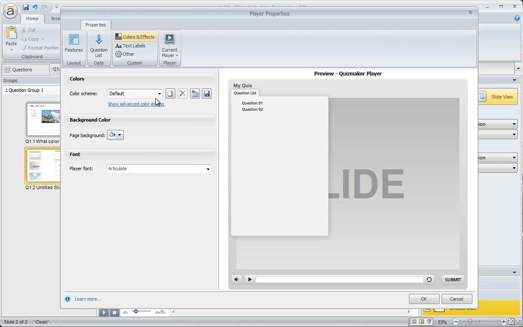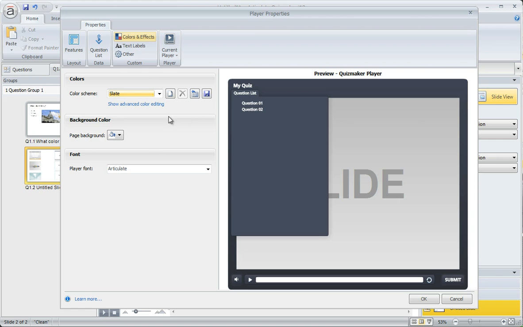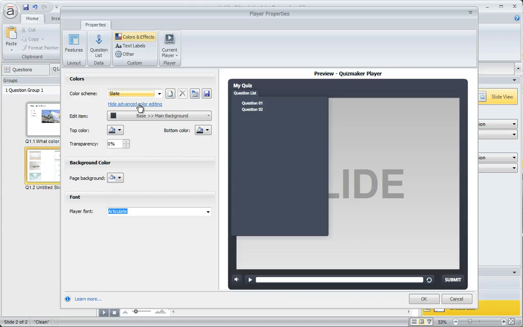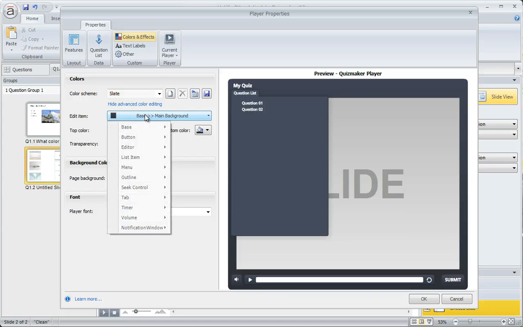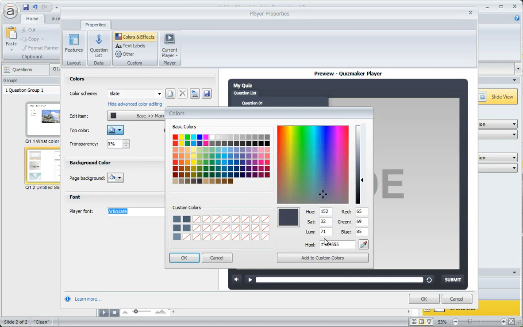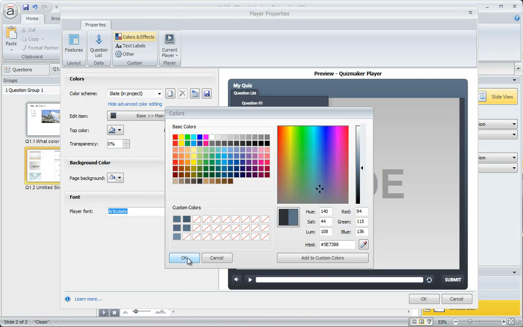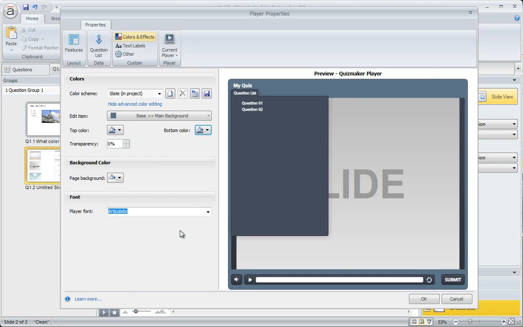Colors and effects. I can come in and I can change the color scheme. Maybe I want slate or silver here. Maybe I know my company's colors and I want to brand the player to those colors. Well, if I choose that advanced color editing option, I can come in and I can alter individual items of the player to match. So the base background color, for example, I go to more colors. Maybe I know the HTML or the RGB codes for my colors branding or my company's branding. I can select OK, and I can start to change the color scheme based on those. I can save those colors here in my custom colors, and now I can really get in and start to brand the player to my company's needs.